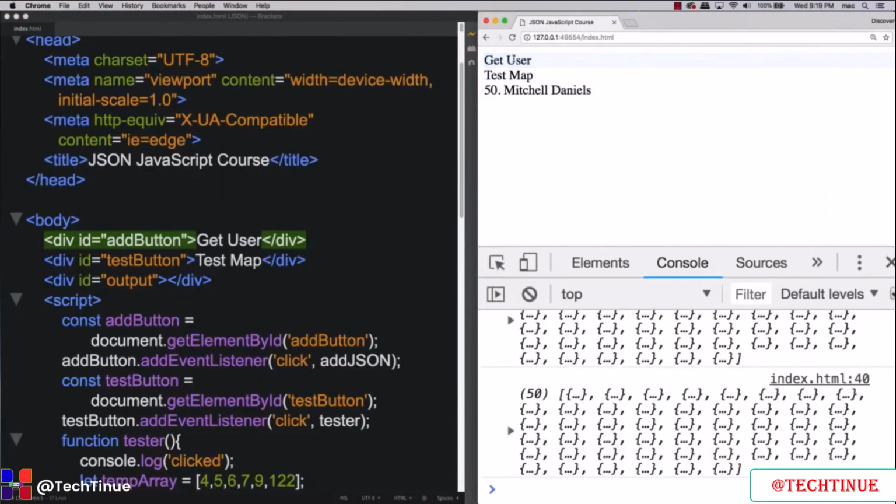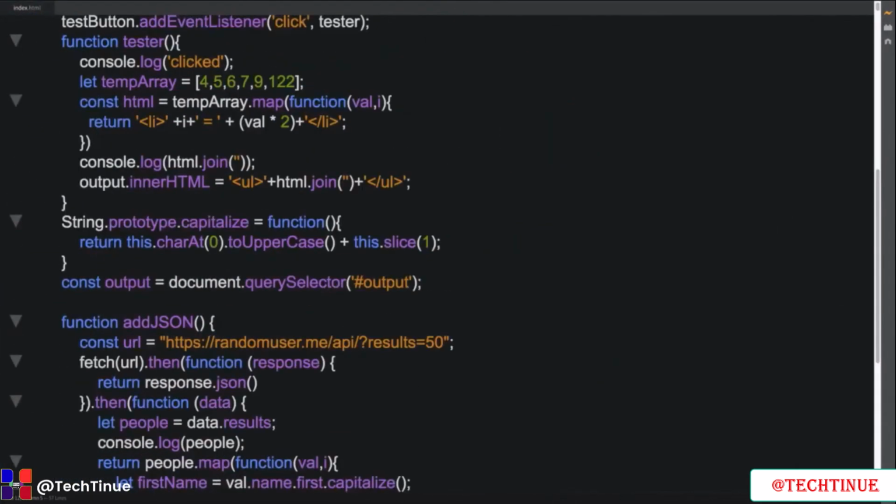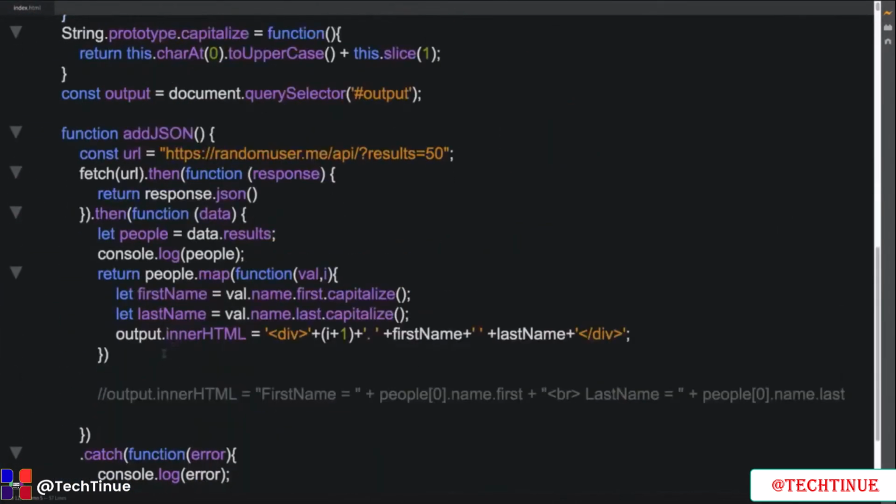So right now, when I'm clicking it, I'm only getting the last user because we're just overwriting that inner HTML we have available within output. So this isn't really ideal, and we need to find a better solution. We need to take that element and append that element as a child.